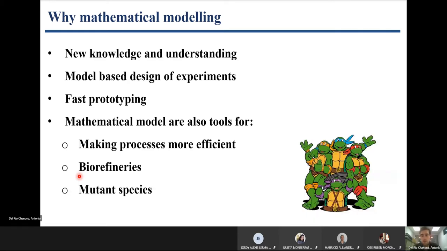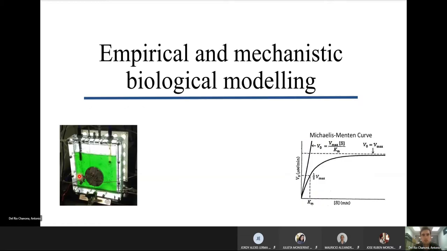And also to develop mutant species. Many times what you want is a specific bacteria. You may want to change some of the metabolic pathways, inhibit some, so that you can make a bacteria that produces more of a specific type of bioproduct that you want. Modeling is also very efficient in this. It's obviously a combined effort between experiments and models, but it can help a lot.